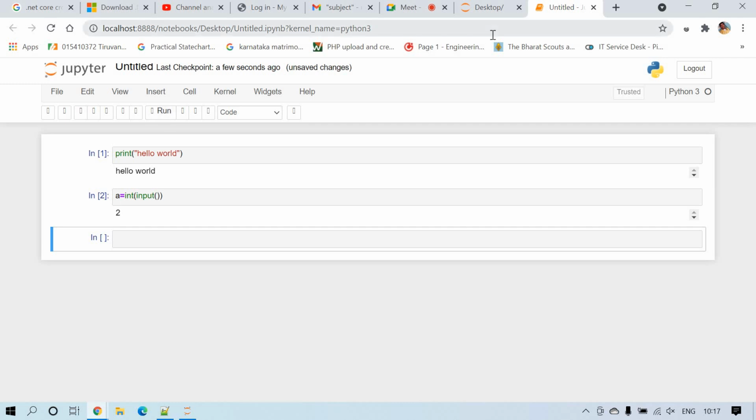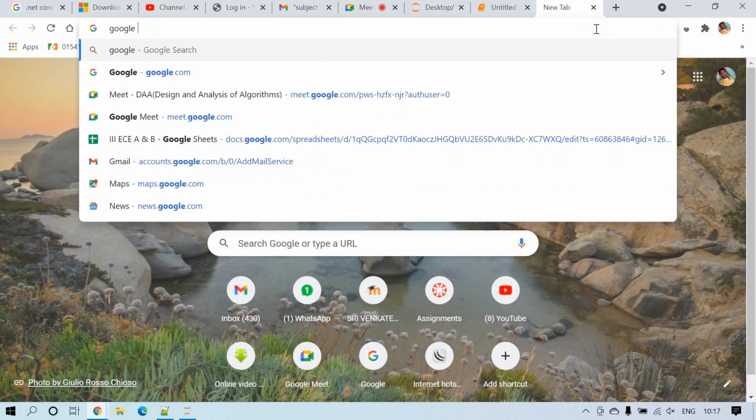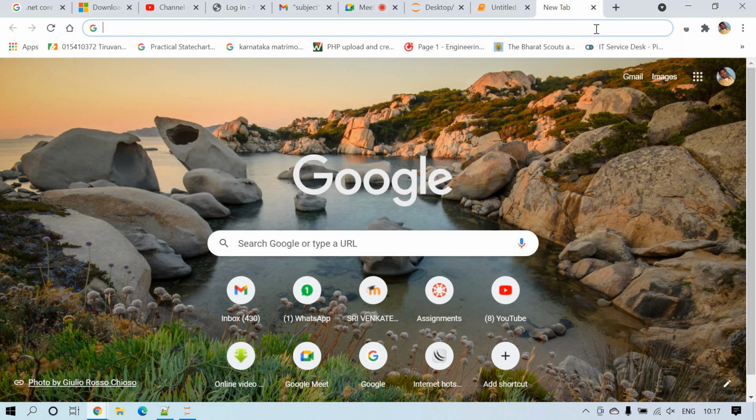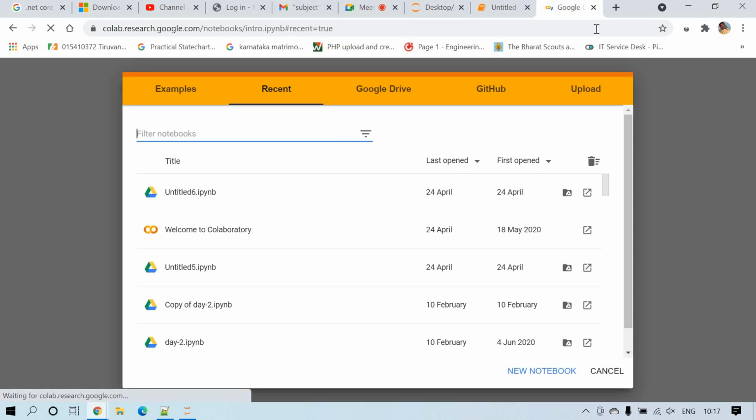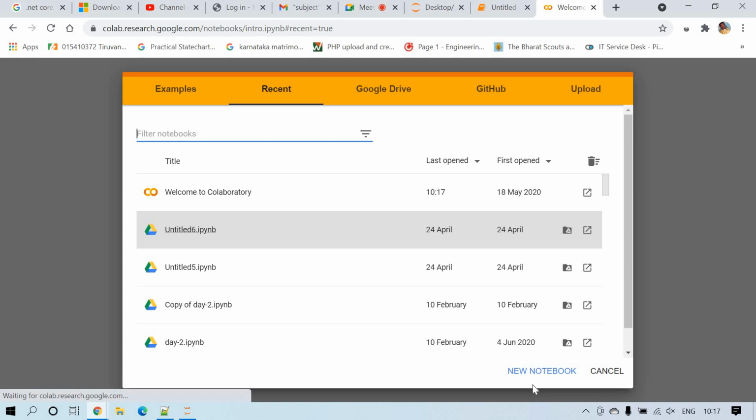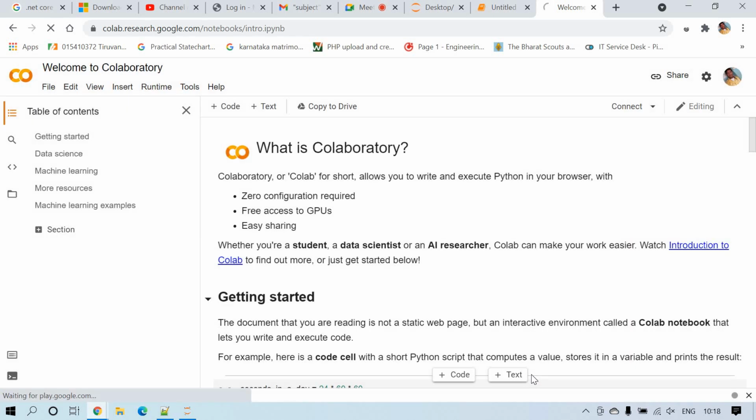Yes. Now, what is Google Colab? Google also created one type of package like Colab, right? Let's see how it works. Google Colab, colab.research.google.com. Here it just redirects to your Colab files. See here, I want to create a new notebook. Just I hit on new. Before that, you need to log in to your Gmail account. Then it will open the new file.